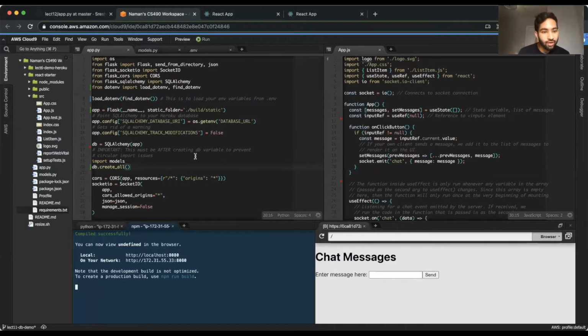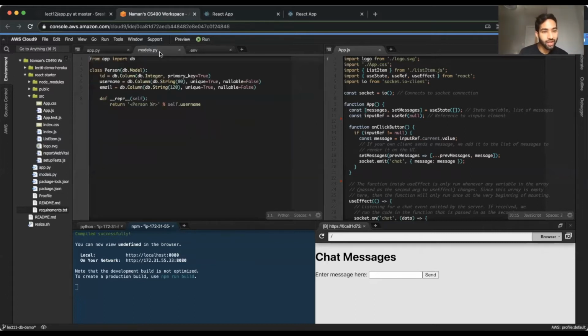So let's talk about our database first. If you remember from last class, we had this models.py file, which was defining the schema of our database. So this class here, and there can be multiple classes, one for each table. Right now, we just have one. This table is going to be called Person. It's going to have 3 columns in it. One is ID, which is automatically set as the primary key, and then username and email, which have to be unique and are strings. So those are 3 columns.